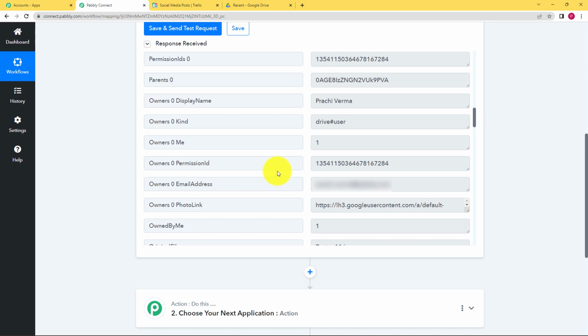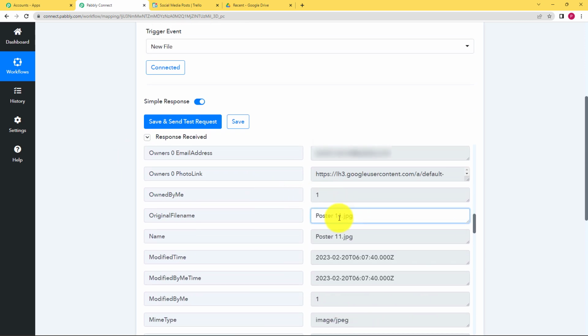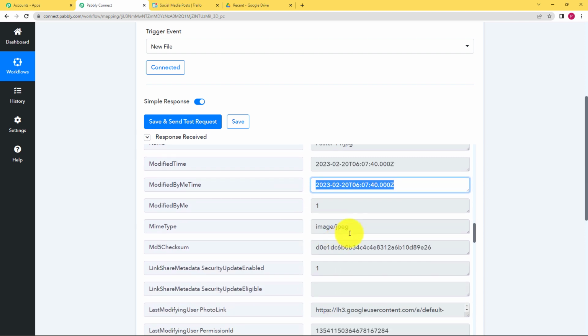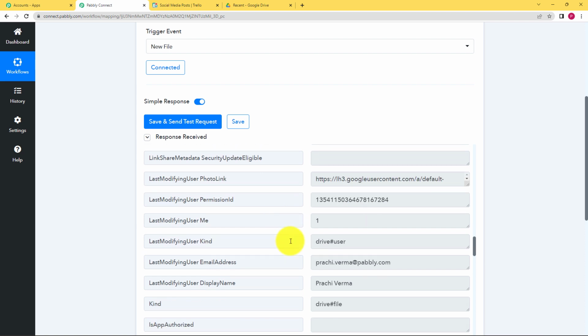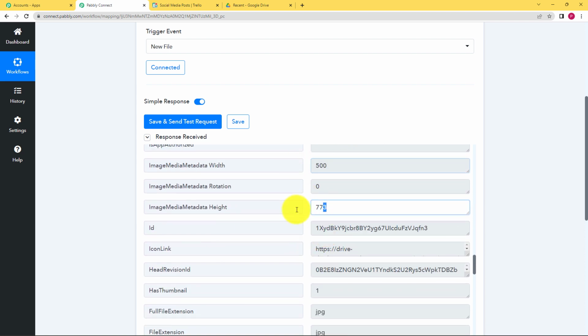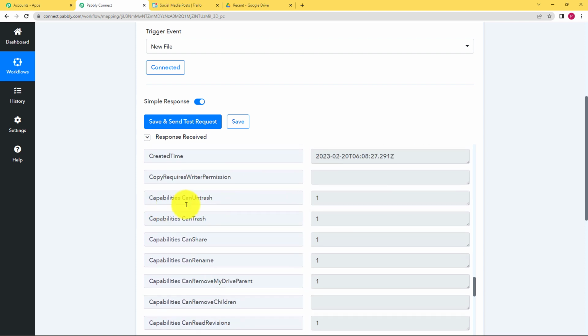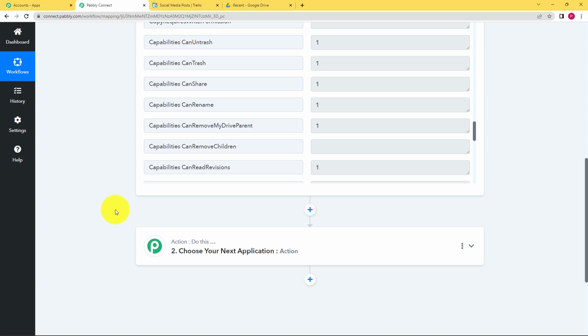So as you can see, the response has been captured and the name of the file was poster11. It is here as .jpg and then the details: the modified time, the type of the document, whether it's a PDF or an image file or whatever it is, the creator's name, the image width and height. Everything has been captured over here by Pabbly Connect. So we will proceed to our next step, that is our action step.